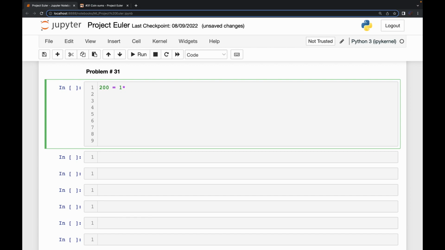So I can say 1 into A, where A is the total number of 1p coins that we are using. Then 2 into B, because this is a 2p coin. Then 5 into C for the 5p coin, plus 10 into D for 10p, then 20 into E, plus 50 into F, plus 100 into G, plus 200 into H.